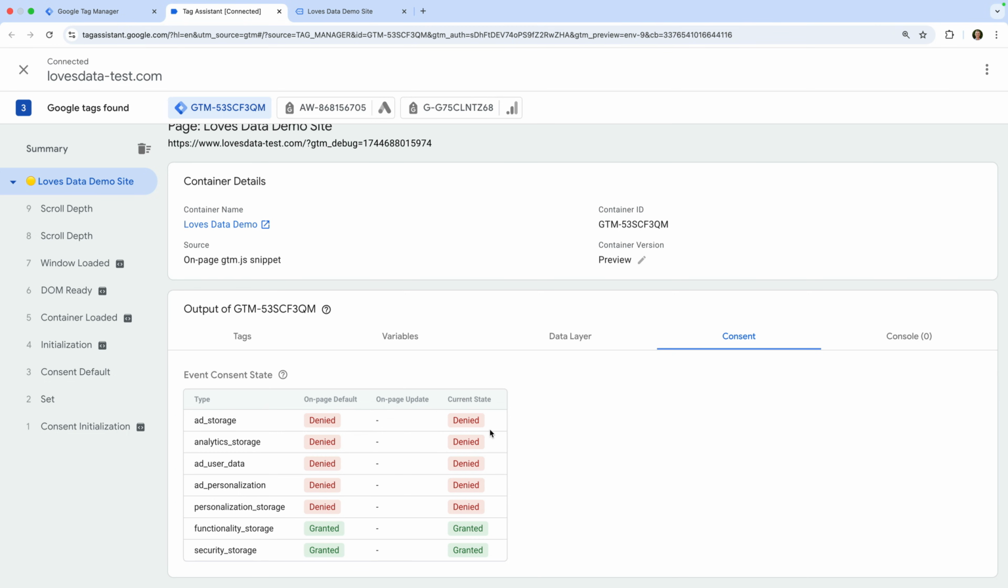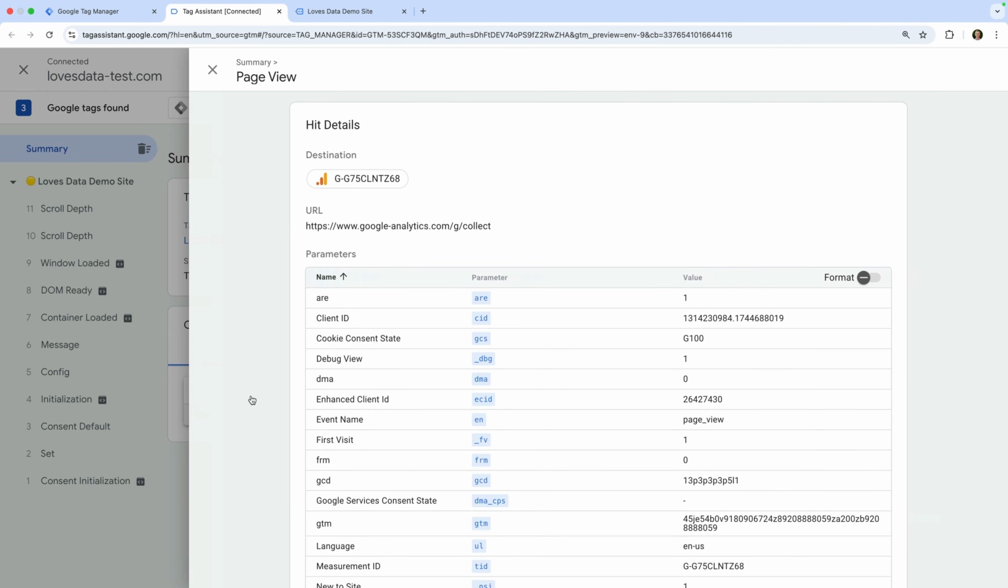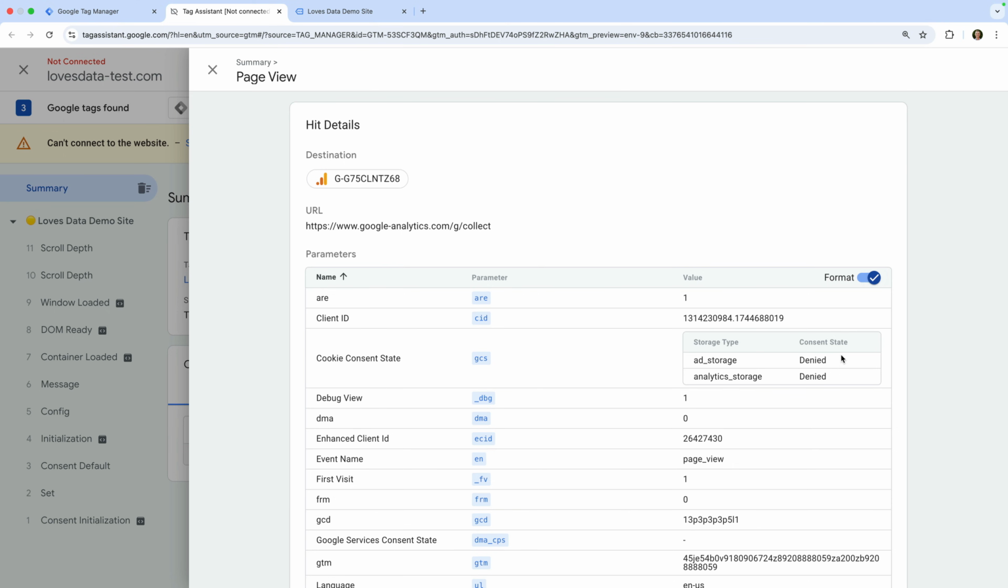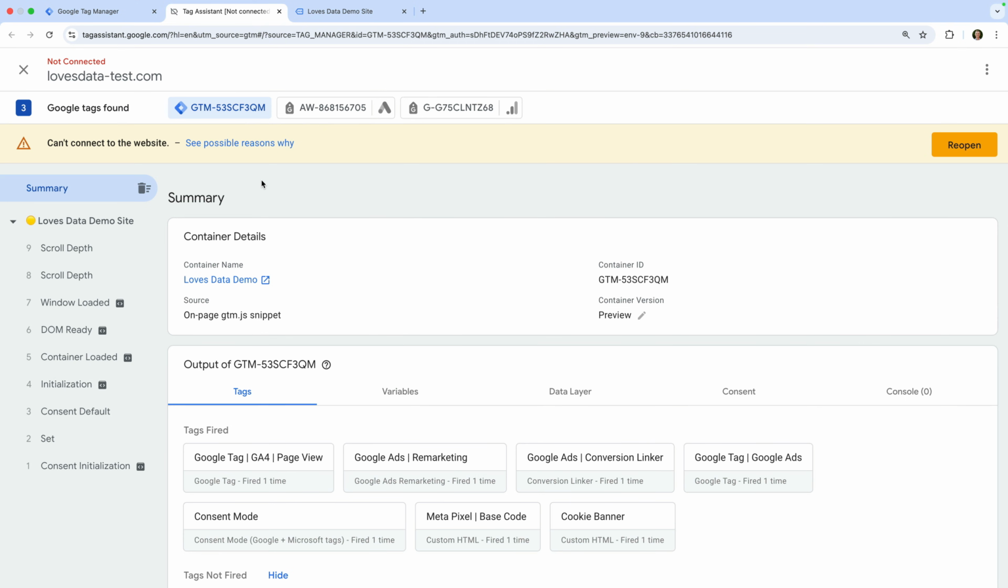Now let's select the Google Analytics Measurement ID at the top, and let's select the Page View hit. We can see the cookie consent state parameter has a value of G100. This means Google Analytics isn't using cookies yet, and we can check this by enabling the Format toggle. So Ad Storage and Analytics Storage are currently denied. Okay, let's close this and select the Google Tag Manager Container ID. And let's head back to the website.